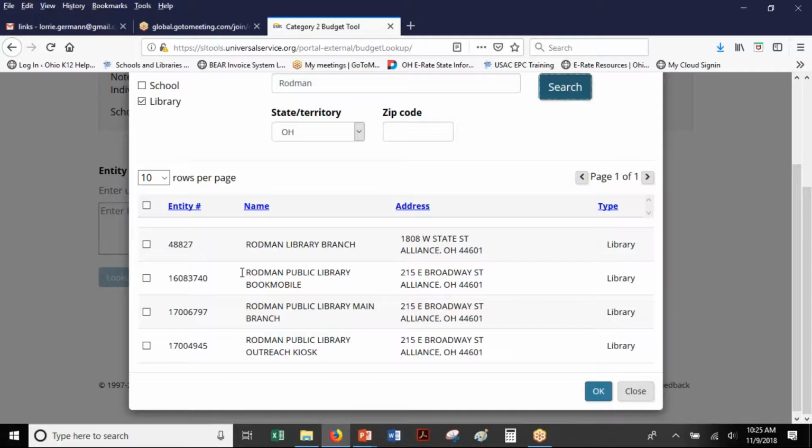All right, so then we have the one branch. Your bookmobile also gets a Category 2 budget. Typically it's going to be that minimum budget. I know we had the discussion last week, but what Category 2 equipment would you buy for a bookmobile? Because we do ask for the hotspots to provide the Wi-Fi for those facilities, but that qualifies under Category 1. But again, they still get a Category 2 budget.